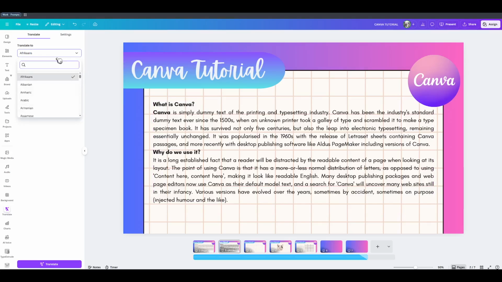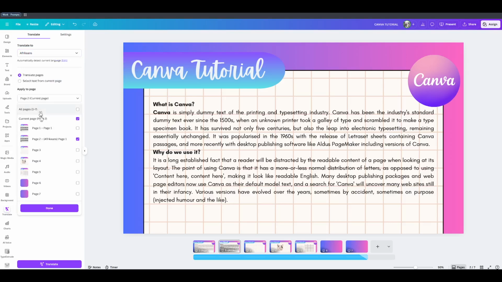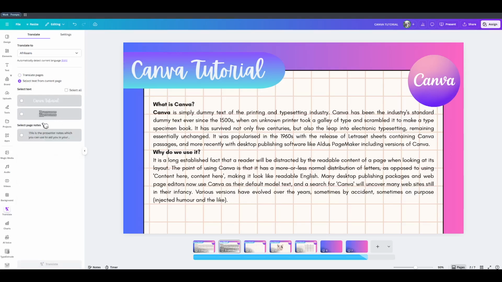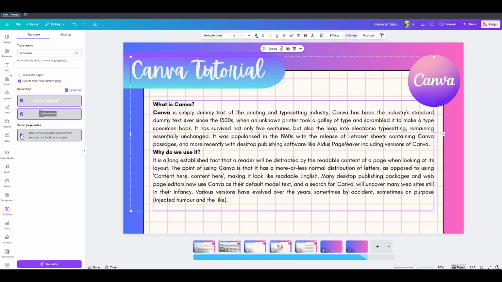You can translate entire pages, which is great for multi-page presentations or documents, or you can choose Select Text from Current Page to work more precisely. If you go with Select Text from Current Page, you'll see checkboxes appear for the text boxes on your current page. Click the checkboxes for the exact elements you want to translate. This is helpful when you want to keep certain parts, like brand names or short taglines, in the original language while translating the rest. When you're confident with your selections and your target language, click Translate.